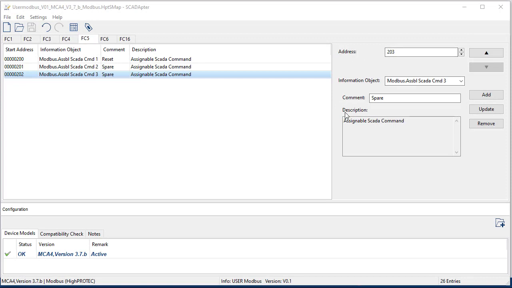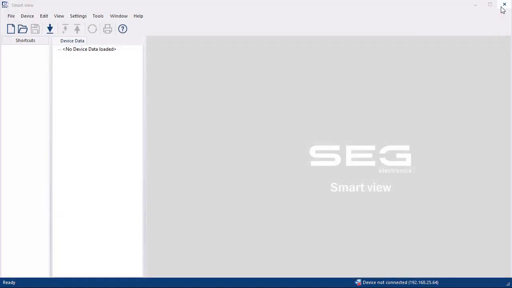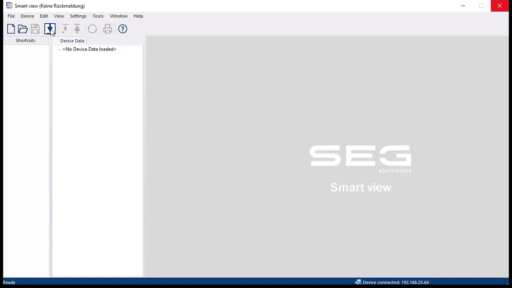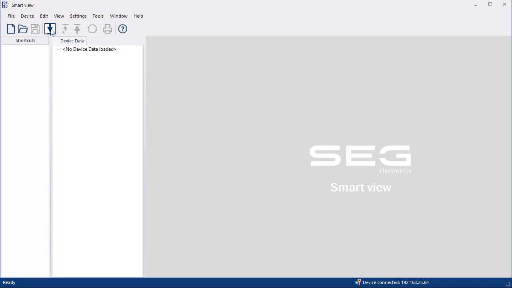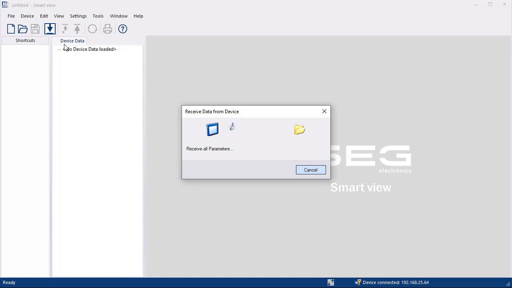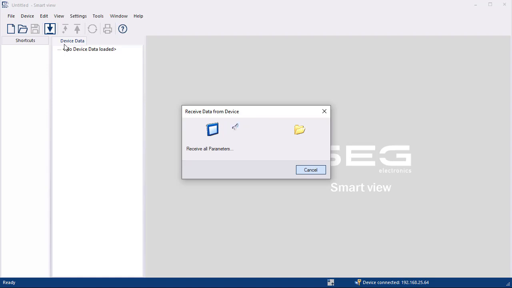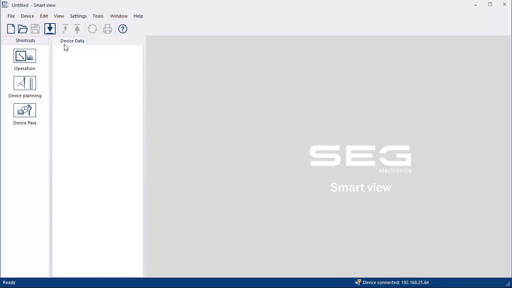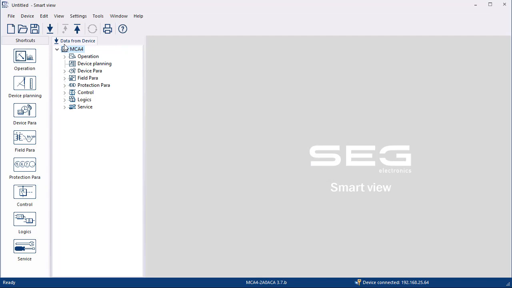Now let's put this list to our device. I close the Scadapter. I download the information from my device. So this will open the connection to the device. It takes a while. Now we download the parameter from the device. So the download is finished.